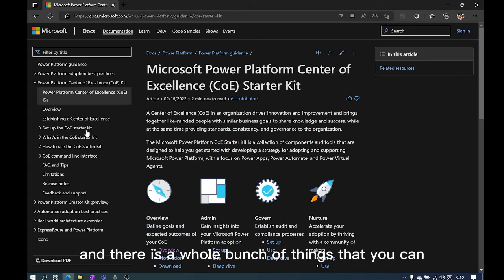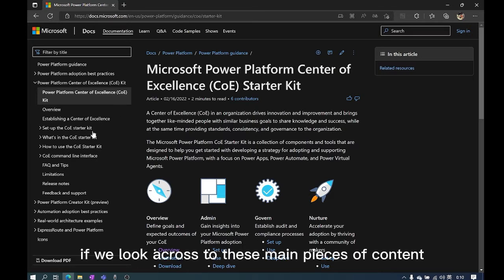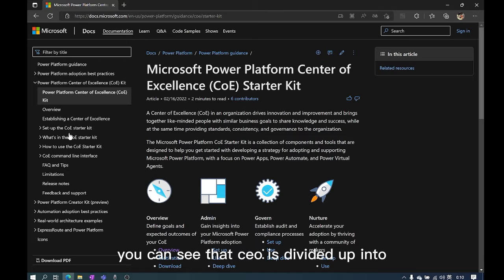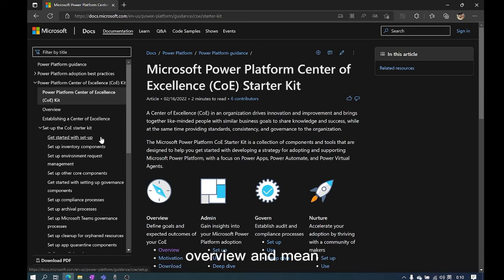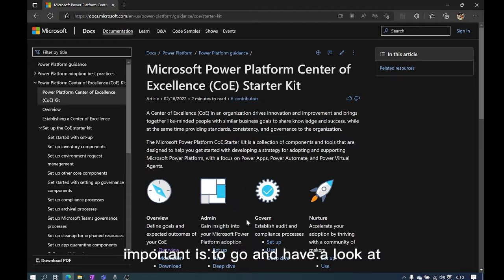And there is a whole bunch of things that you can do in a whole bunch of components. Now, in this video, we are only concerned about core components. If we look across to these main pieces of content, you can see that COE is divided up into 4 broad areas: overview, admin, govern, and nurture. So before we go on to download, which you can see here, one page that is super important is to go and have a look at get started with setup.